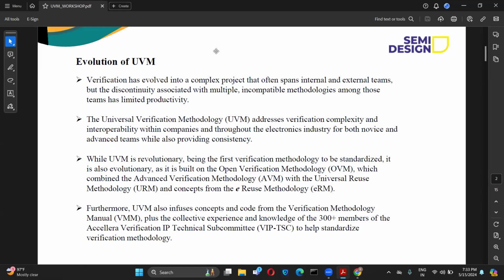UVM is a methodology. It's basically used for the verification industry. Okay, so it's used by the design engineer or the verification engineer? Verification engineer. Yeah, correct. So basically, you guys can just go through this, like what is the evolution of UVM. There is nothing much to explain here. This is just to have some knowledge.